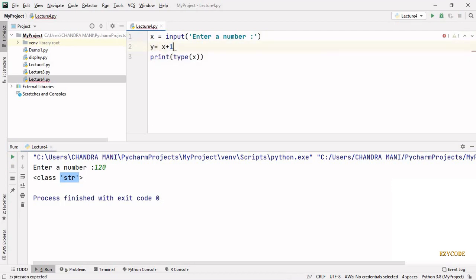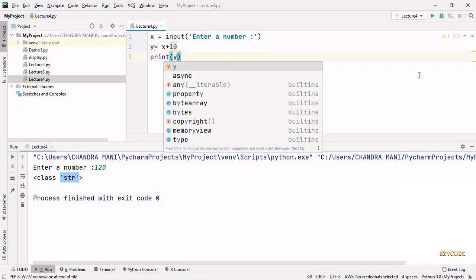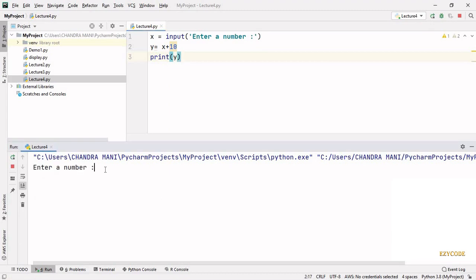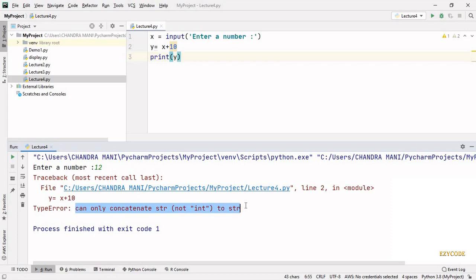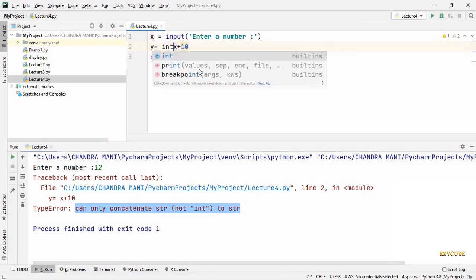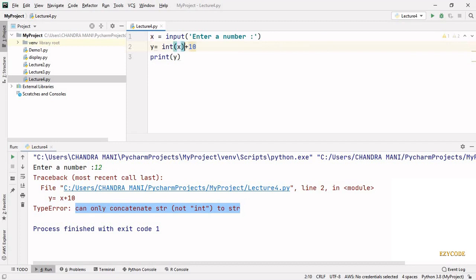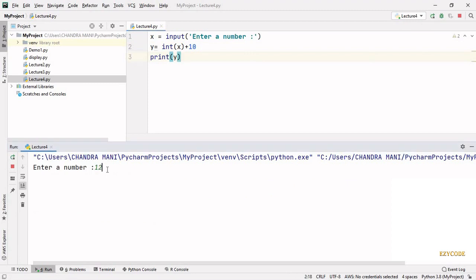So if I perform any task with this x, like x plus 10, it will create a problem because we know that x is treated as a string and 10 is an integer. A string and an integer cannot be added. So let's see whether it is giving an error or not. This is the same problem we have faced earlier. So first of all we have to convert this string value into an integer. For that we are using the int function, which is used to convert the string value into an integer value. Once it is converted into an integer, this integer value is added with 10 and we get the desired output. Here 120 plus 10 is 130. That's right.